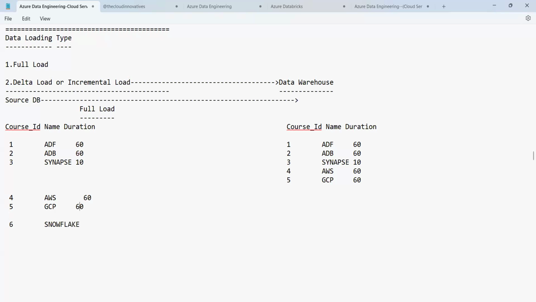Snowflake, and the duration of this is, let us say, 60 hours. And then I have added one more course, SQL, let us say 30 hours. And I have added one more course that is called Java. Let us say this is also 45 hours.